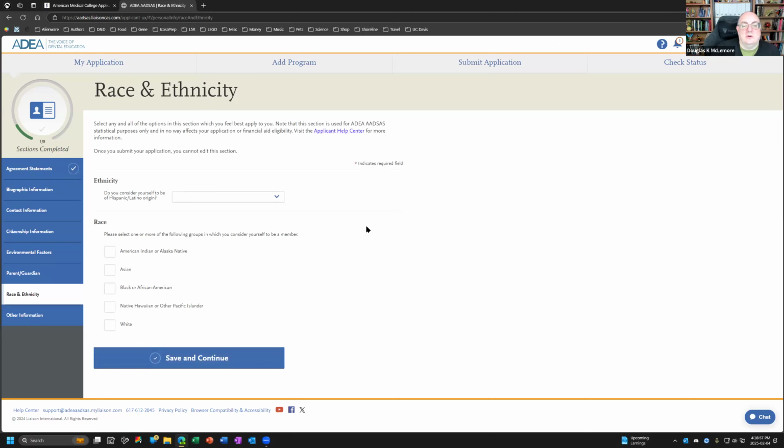Race, ethnicity, this question may change by next year. We don't know exactly how this is playing out, given all the changes nationally right now with this stuff. So we'll have to play this by ear. But again, this is an optional question anyway. You don't have to enter it.